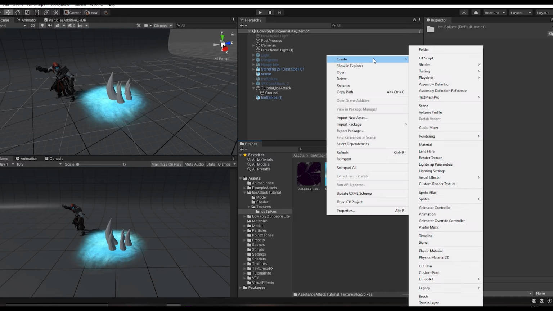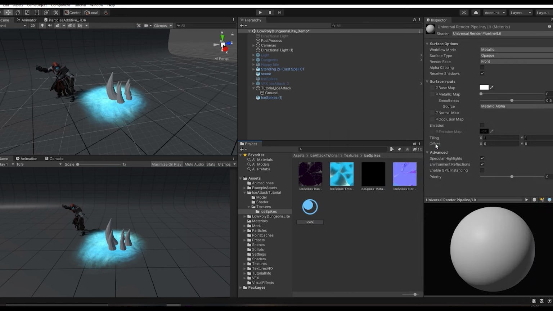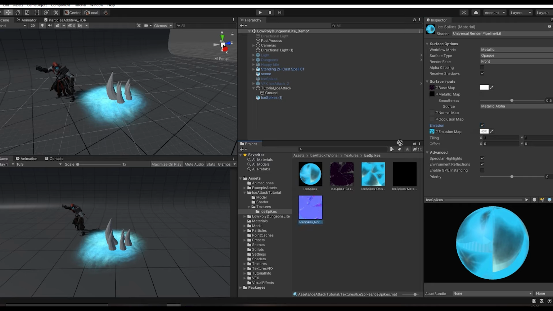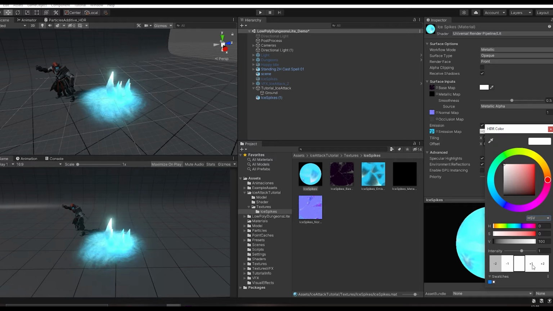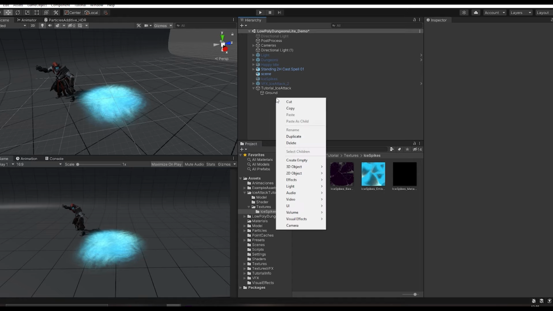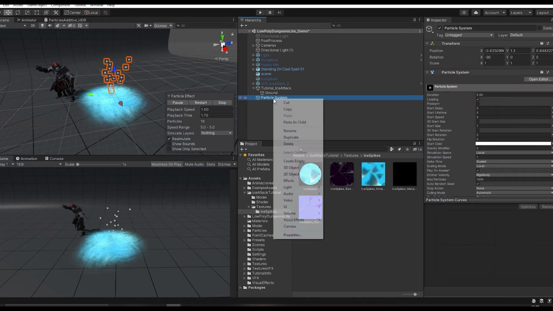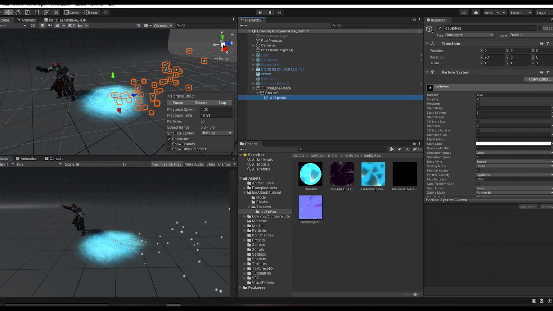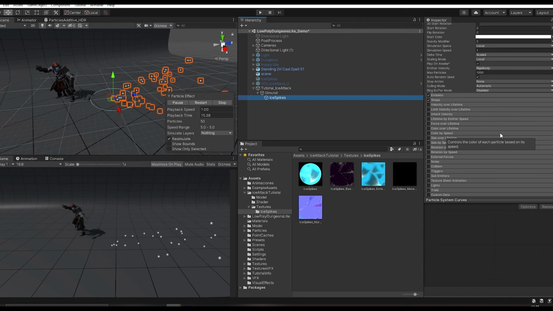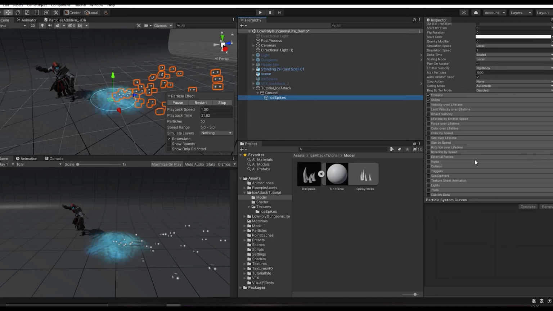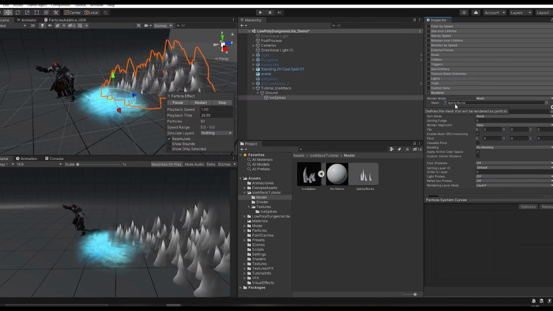Then we create a material with the universal render pipeline and drag the maps. You can see it's pretty cool. Let's create a new particle system, call it ice spikes, reset it, and change the render mode to mesh. Drag the spikes and change the render alignment to local.